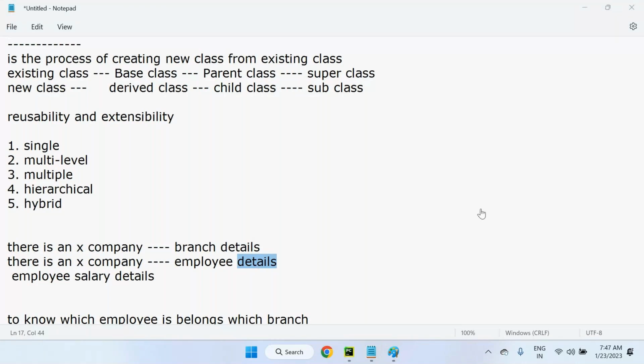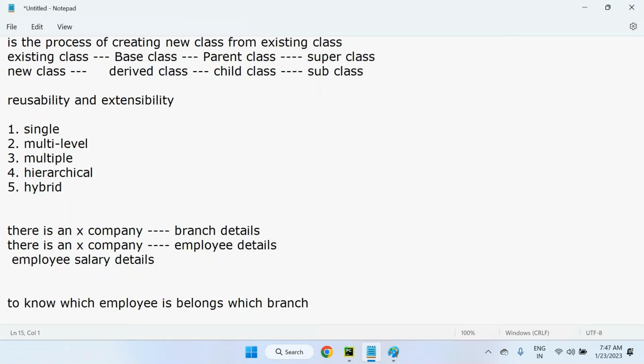Later my requirement is changing. I need to go for employee salary details separately. So how to implement this employee salary details? We have to extend the logic here. Already we have created two classes, one is the branch class, another one is the employee class. And we are trying to create one more class, employee salary details. So this is extensibility.